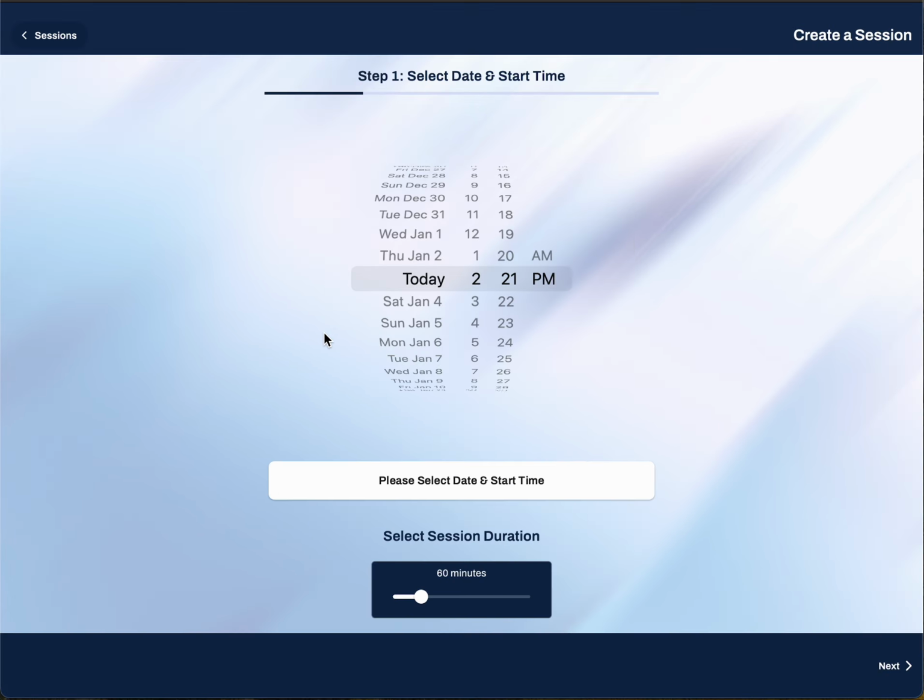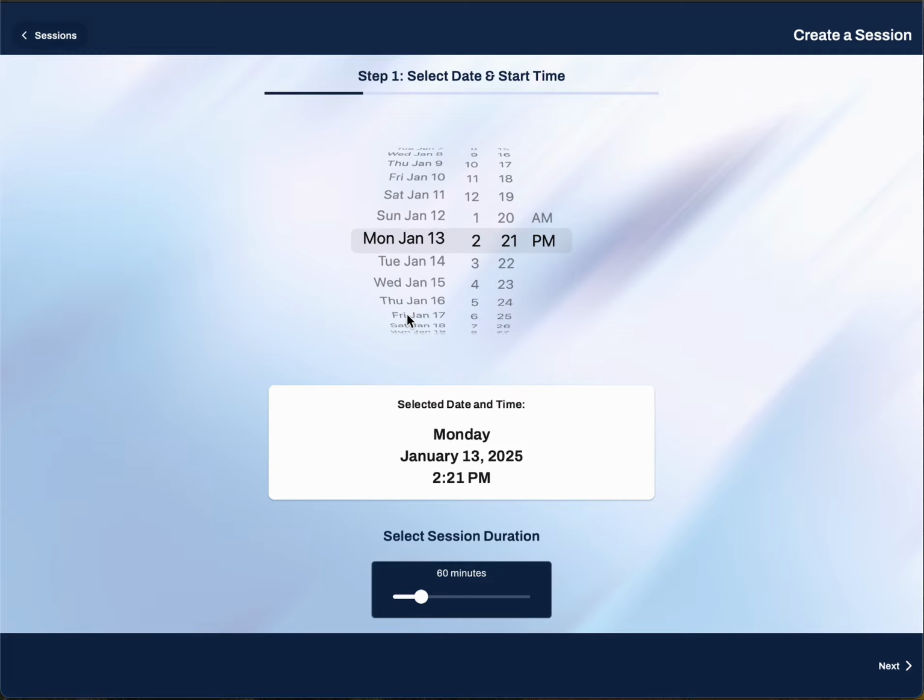The first step is to select the date and start time of the session. So for the purposes of this demonstration, we're going to say this session was held on Friday, January 17th at 3:30 p.m. And then you need to select the duration of the session. You can change the duration by dragging this little bar across to the appropriate amount of time. We're going to say this session was 30 minutes long. Once you have selected your date, time, and session duration, you are going to click Next to move on to the next step.